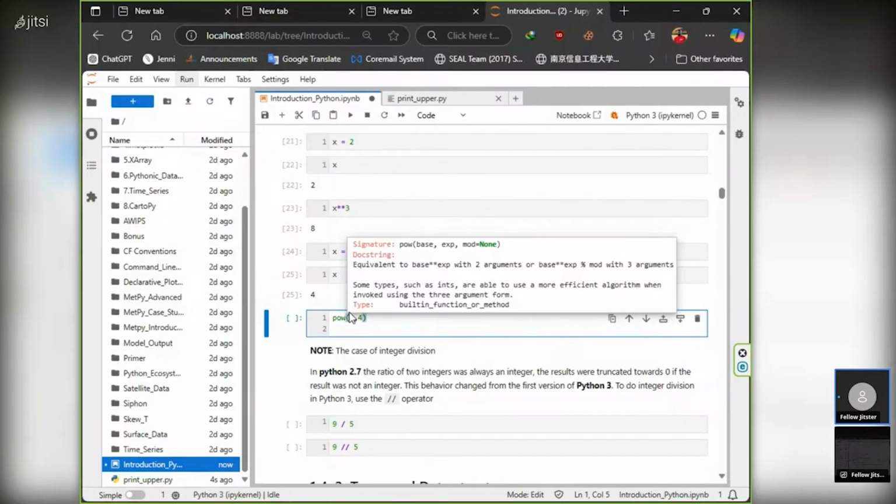So what's the signature? The signature you can see should be like pow. Then within brackets you have to give the base and the exponent value and the mod. If it is none, it's okay. It's equivalent to base ** exponent with 2 arguments. So you can type something like this.